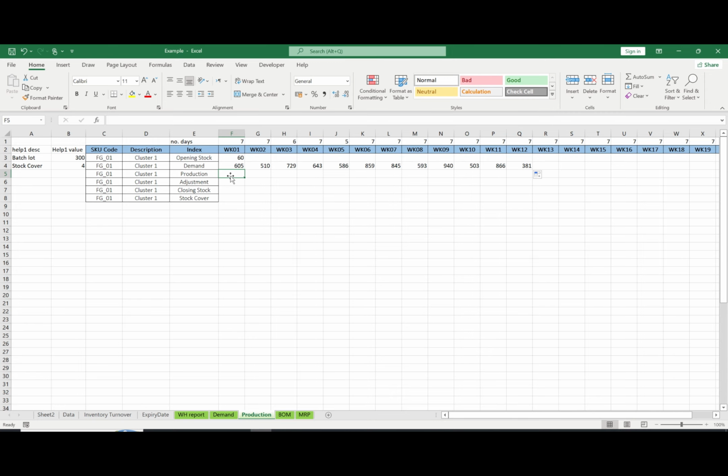All right, let's calculate the production quantity. But before that, let's calculate the rest of the index that we have, and then we go back to the production. Stock adjustment is the weekly activity that you're going to update. For example, when you are in week 2, you're updating the stock adjustment in week 1. So you're leaving it blank as is right now.